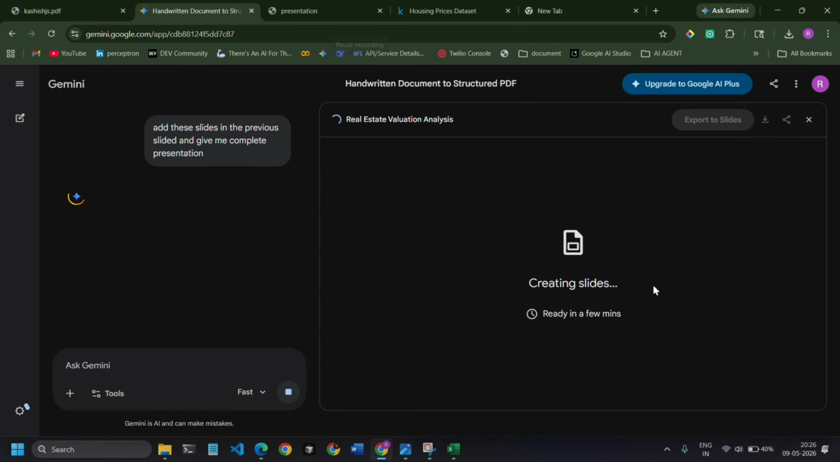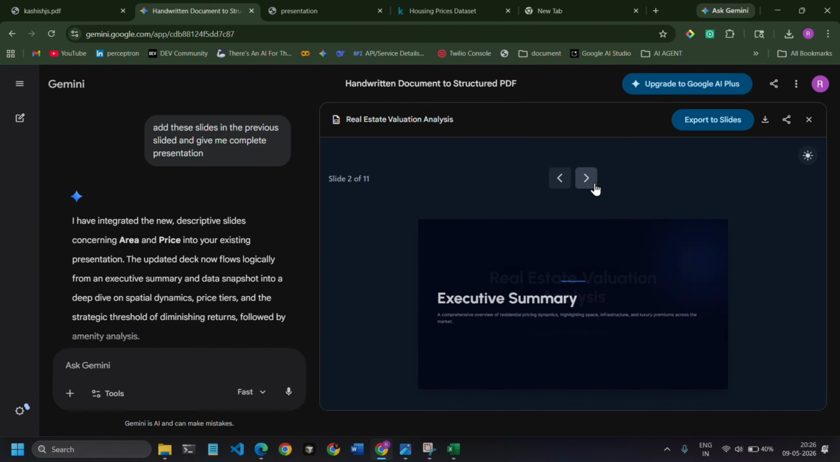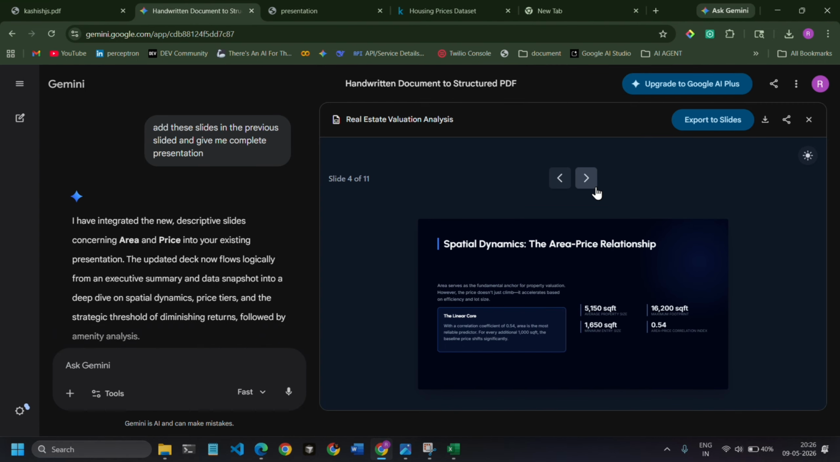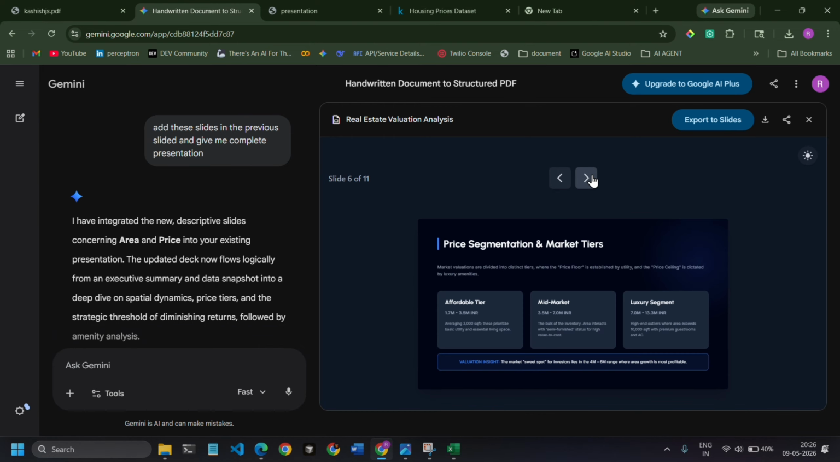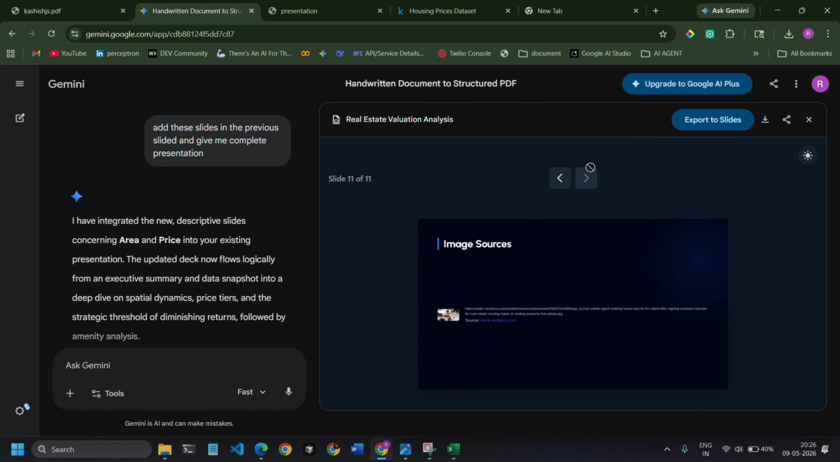So let's see whether it will generate complete slides or not. So we have updated slides and let's see this. So it has added the area price relationship in this slide. So this is how you can generate the slides or presentation with Gemini, and we can download this from here. Export to slides and download button.